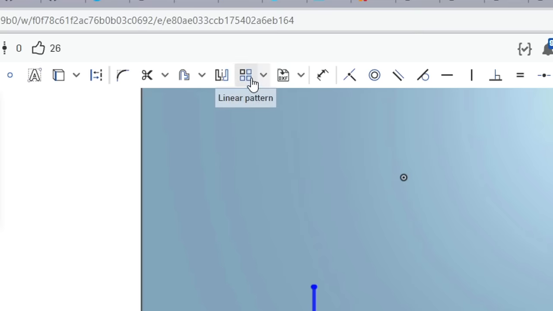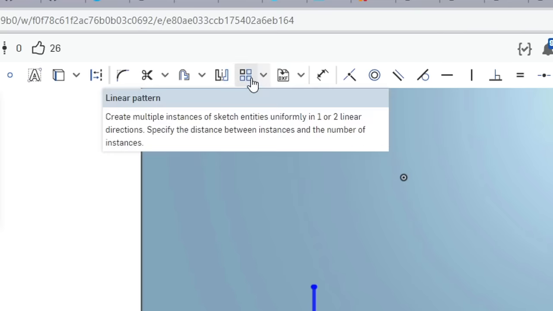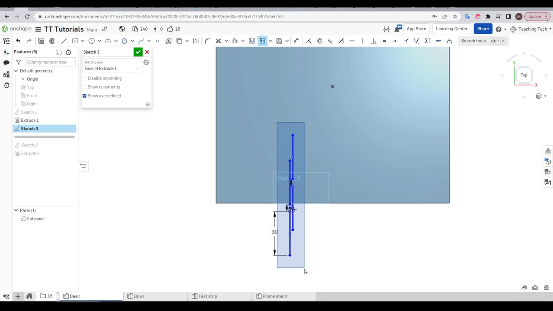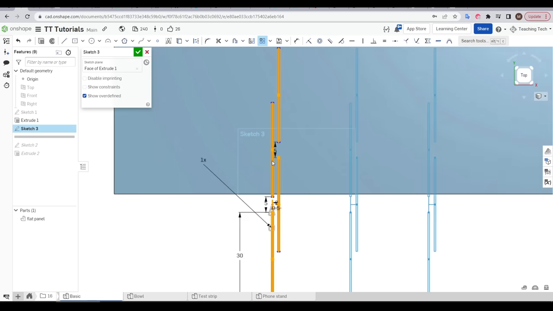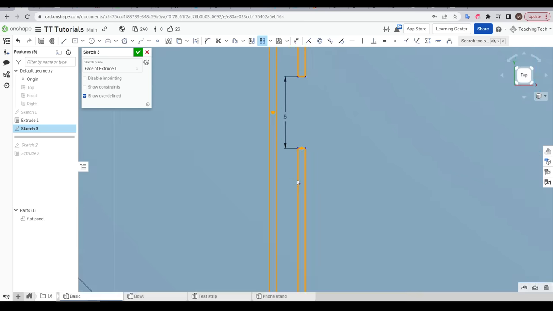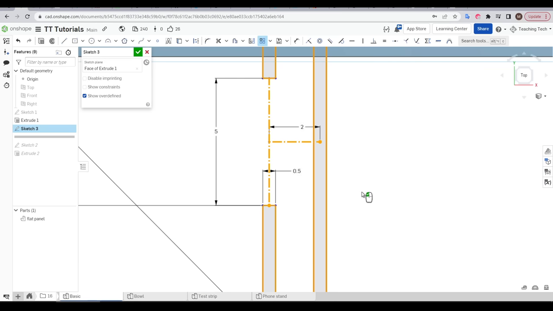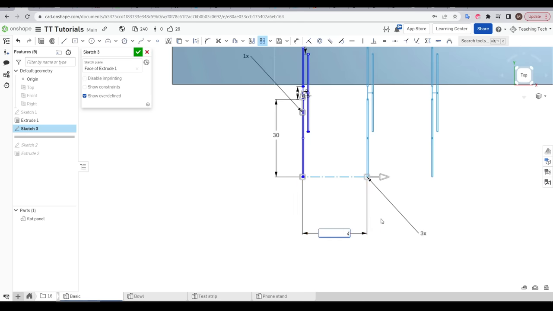And to do that, we're going to come up and click on the linear pattern tool. We can simply drag a box around everything we've drawn so far. And now comes the fun part where we tweak the parameters. Firstly, the gap in between should be twice what we had between our first two. So if you recall, that was 2mm. So we're going to set the offset to 4mm.